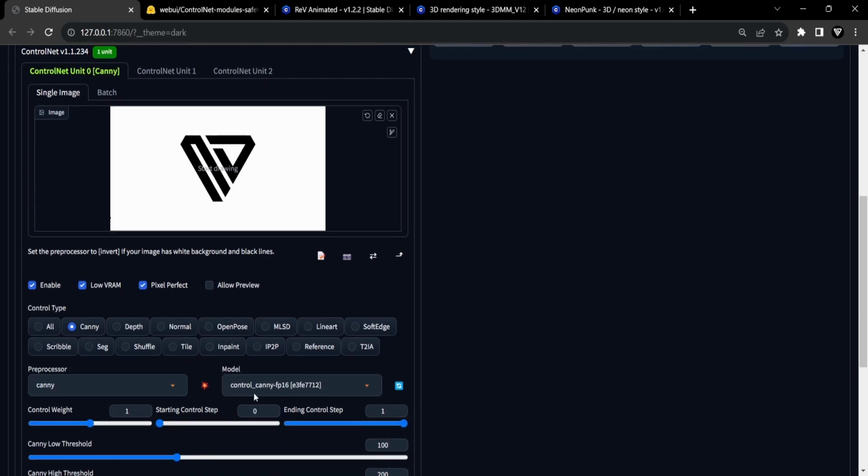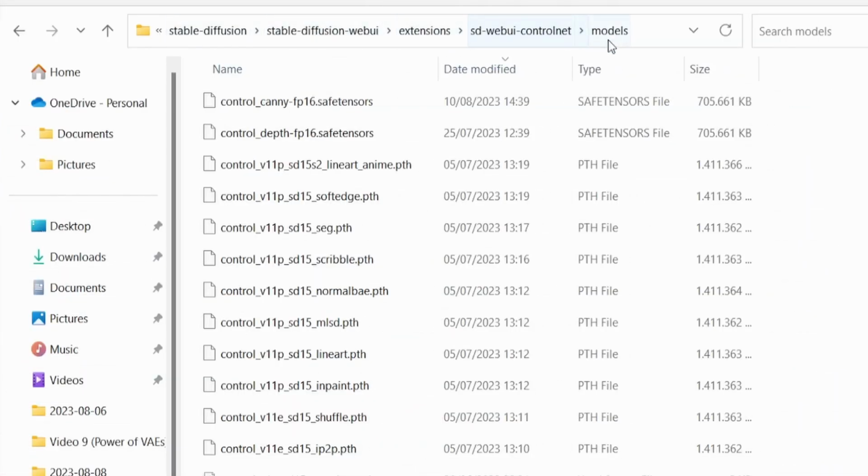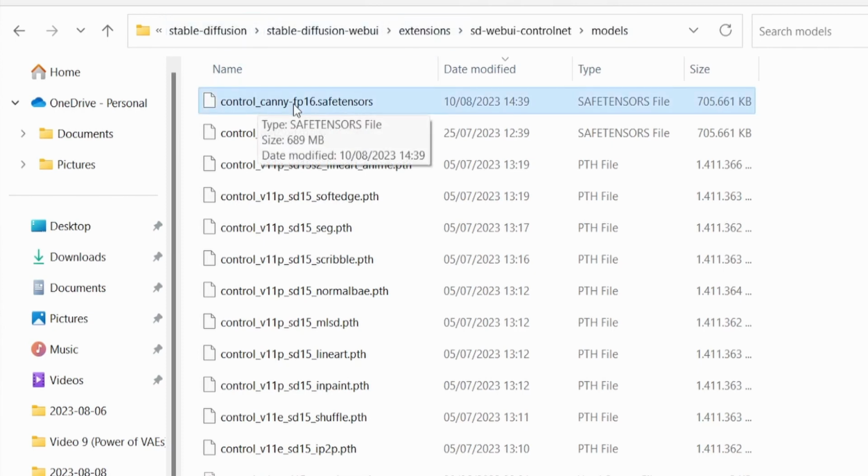If you haven't already installed ControlNet along with its pre-trained models, I'll provide a link in the description so you can easily access them, including the Canny model. After obtaining the Canny model, which is in the form of a safetensors file, simply locate the ControlNet models folder within the extensions and place the file there.